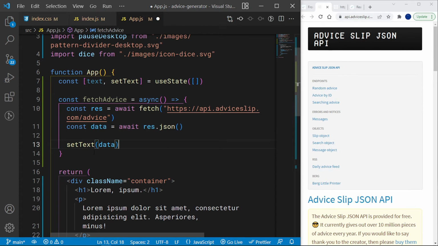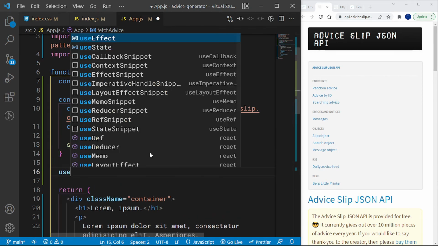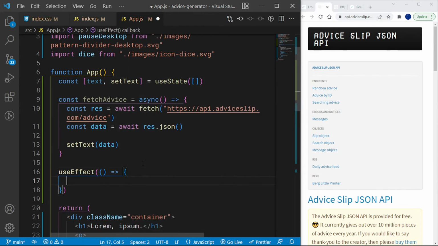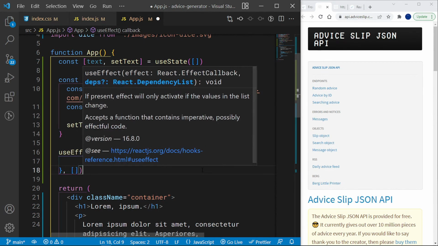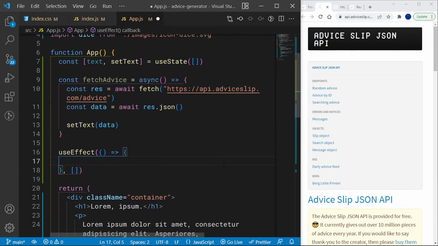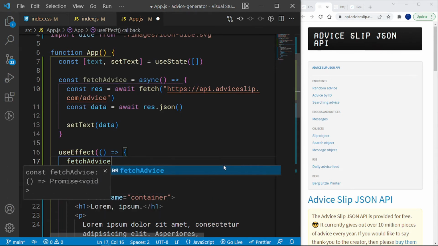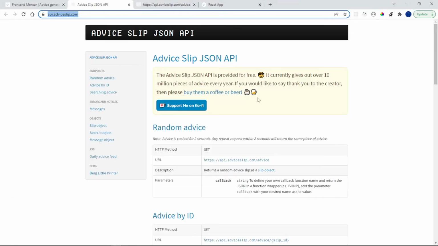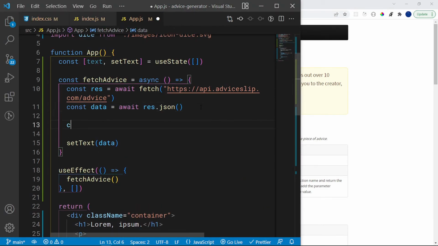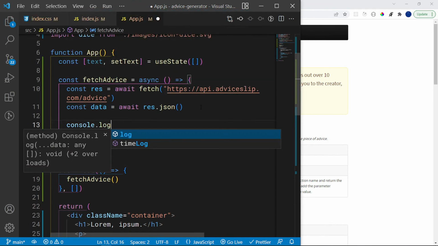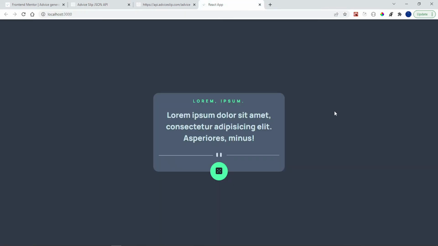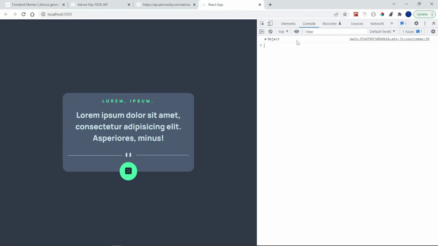Okay, and then the next thing that we need to do is call this function inside a useEffect. So I'm going to say useEffect, set up my callback function, and then set up an empty dependency array so that the function only runs once. And I'm going to call fetchAdvice inside here. Okay, so let's go ahead and save this and let's see what we have. Let me just console.log the data to see whether we're getting back anything, right? So let me open this up in our console and we should have an object. Okay, so look at that, we have the object.